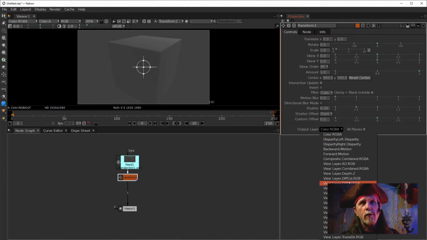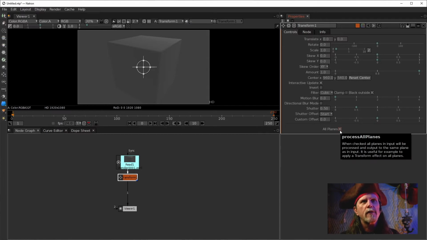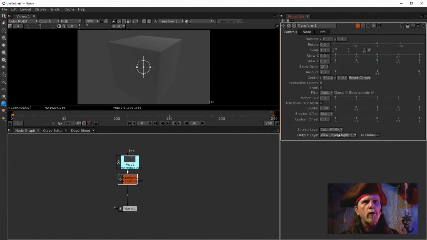We can go here and you can see here's all layers. But if we try to select it, like for example, what we're interested in looking at is this Z pass or the depth pass. And as soon as I do it, you'll see that it disappeared. Well, the problem is it didn't disappear. What happened is all planes is checked. We want to uncheck it, and you'll see that it did the output layer.